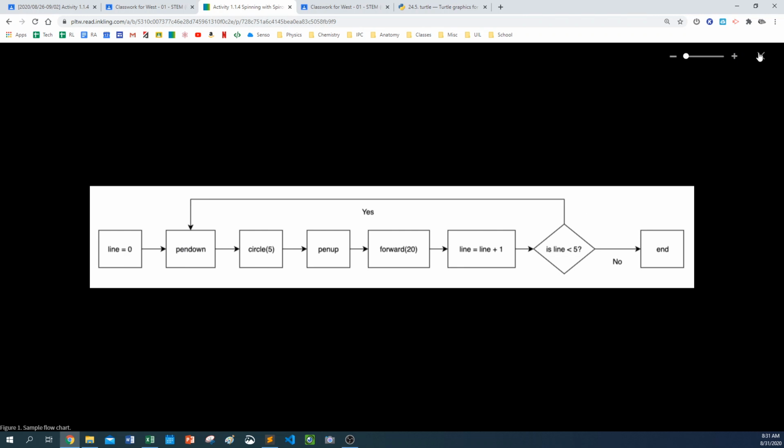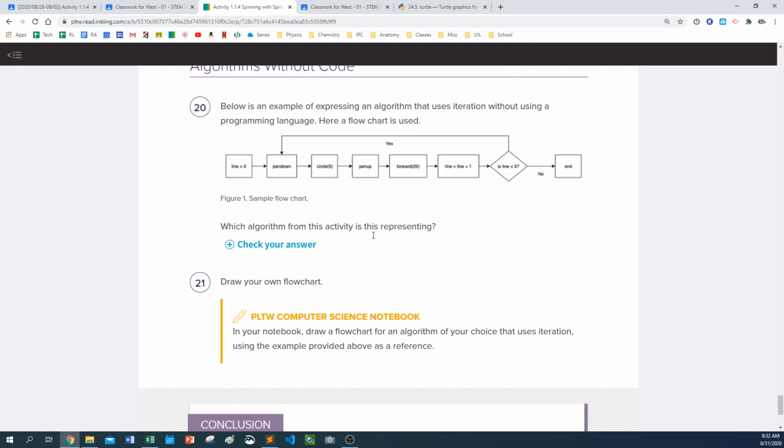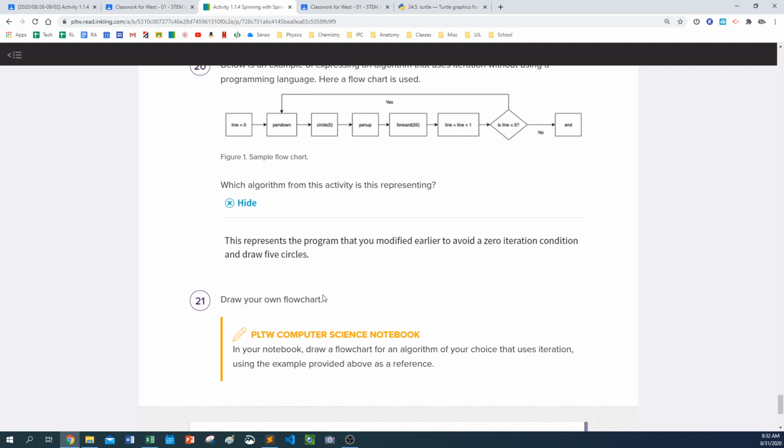Using a flowchart can sometimes help you figure out your algorithm before actually writing code. So what does this flowchart mean? We start with line equals 0, we draw a circle, move over by 20, then come back and increment line and keep doing this until line is equal to 5 or greater. So this should output 5 circles, evenly spaced. This represents the program you modified earlier to avoid the 0 iteration condition and draw 5 circles.